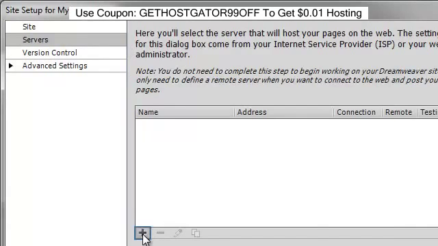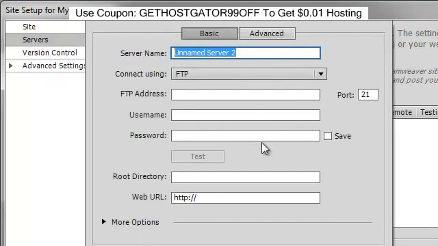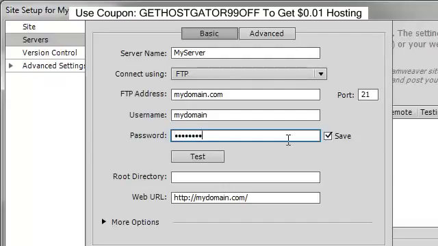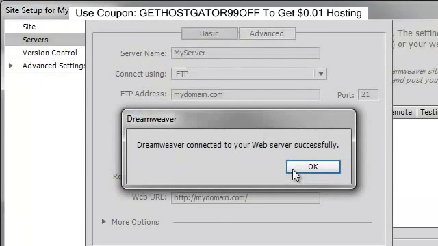Click the little plus icon and type in a server name. We'll go ahead and leave this connection as an FTP connection. For the address, we will use our domain name. We'll provide our username as well as a password. We'll go ahead and leave the check mark on the Save option and press the Test button to test our connection settings. This prompt tells us that the connection was tested successfully.